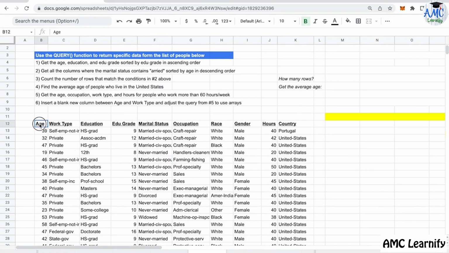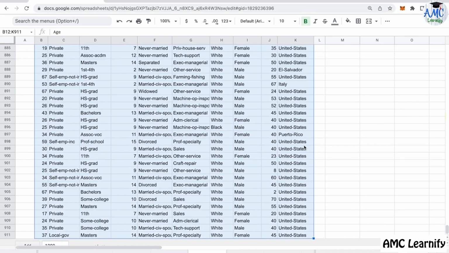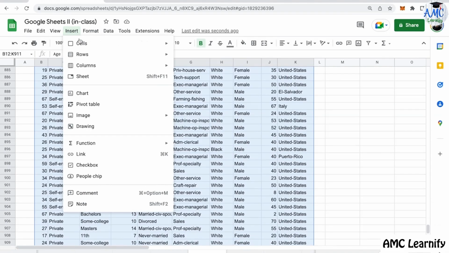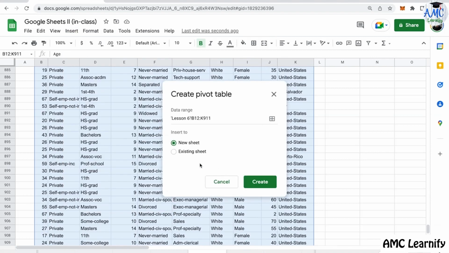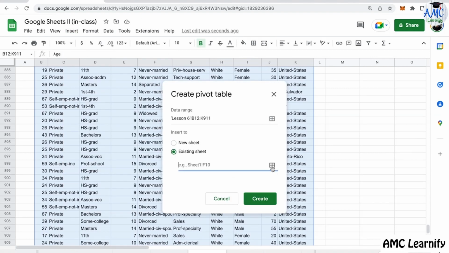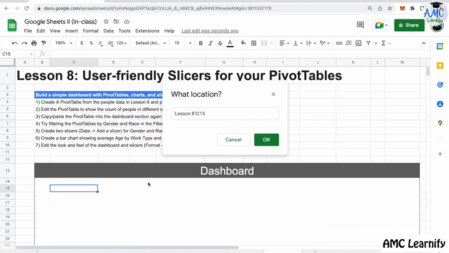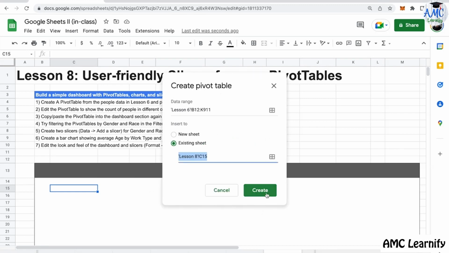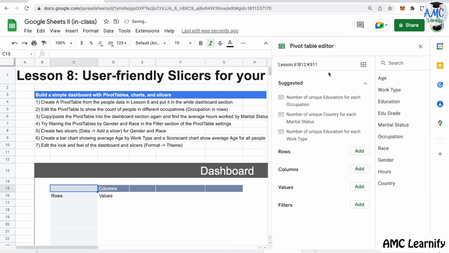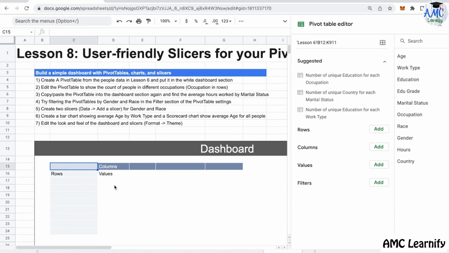To do that, we'll select all the data and navigate to the Insert tab. From there, we'll click on Pivot Table and choose the option for placing it in an existing sheet. In our case, we'll select an empty space within the dashboard section. Once we click OK, the pivot table will be created, and you'll see a basic version of it right here.